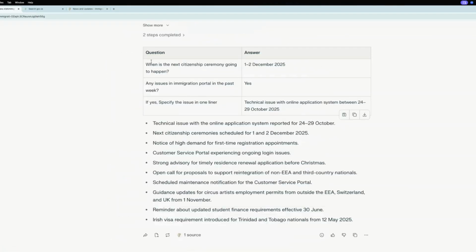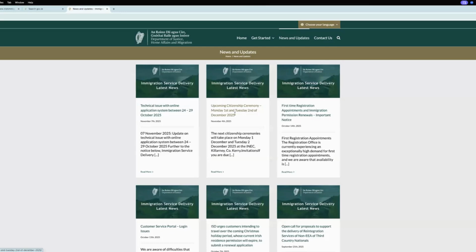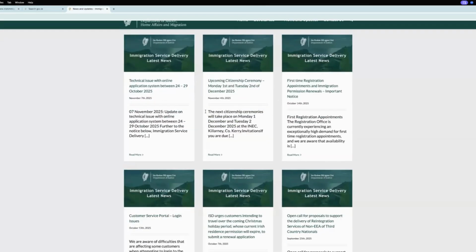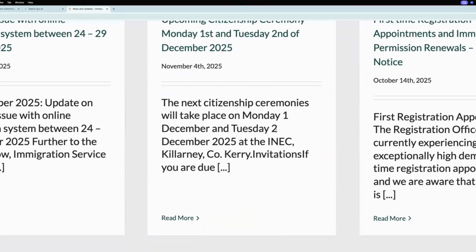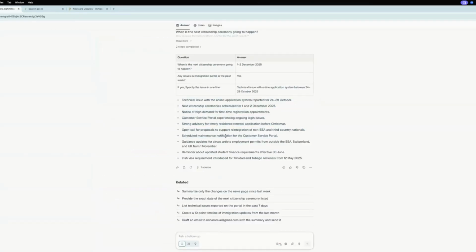The question that I added in the prompt is, when is the next citizenship ceremony going to happen? And it says that 1st to 2nd December. So you could see we can verify the information, 1st December and 2nd December as well. So this is pretty correct. And then the bullet points are there.